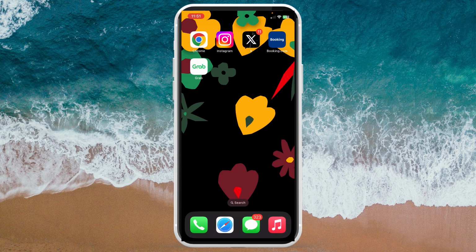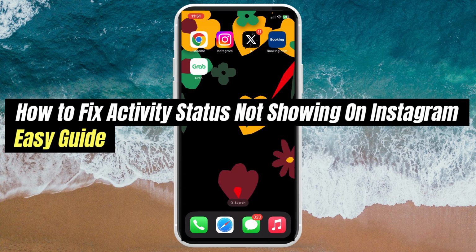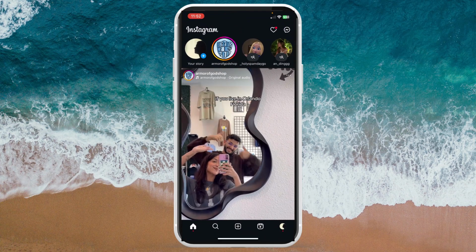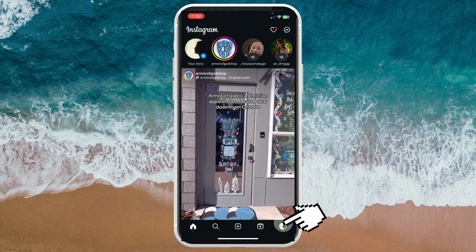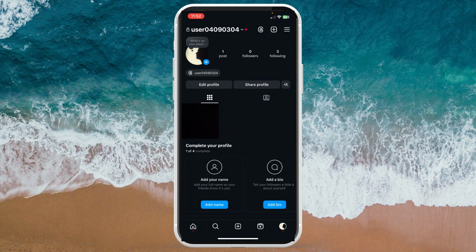In today's video, we'll learn how to fix activity status not showing on Instagram, an easy guide. For us to be able to begin, open Instagram onto your device and make sure that you're logged in onto the right account. So to see that, click onto your profile icon here onto the bottom part to proceed.